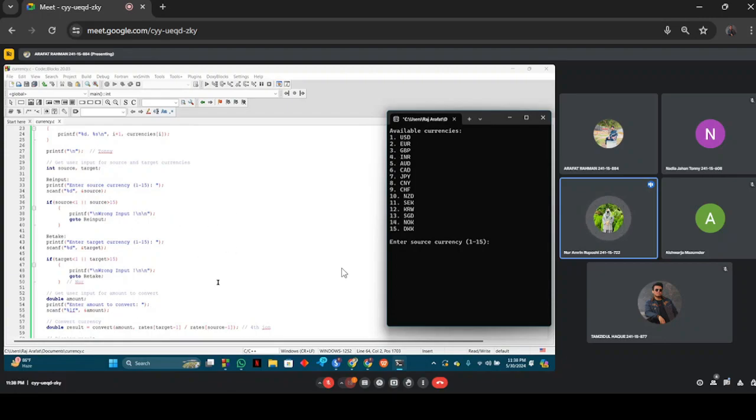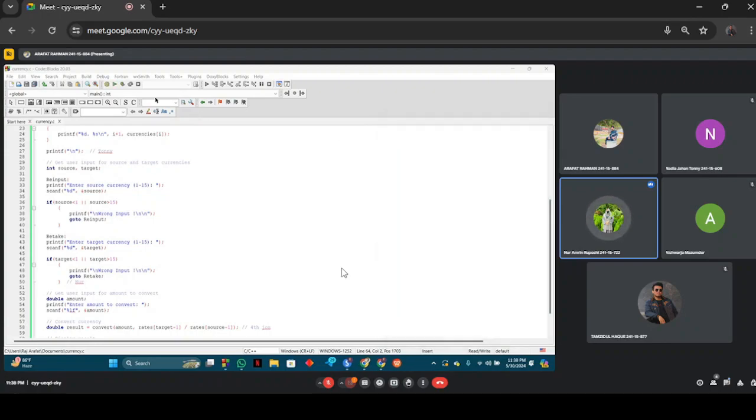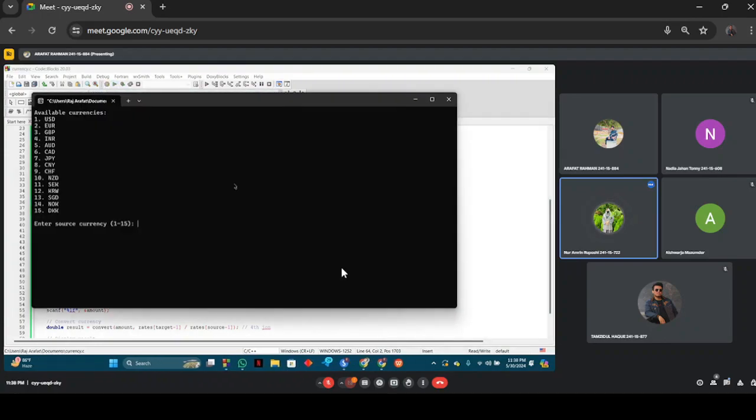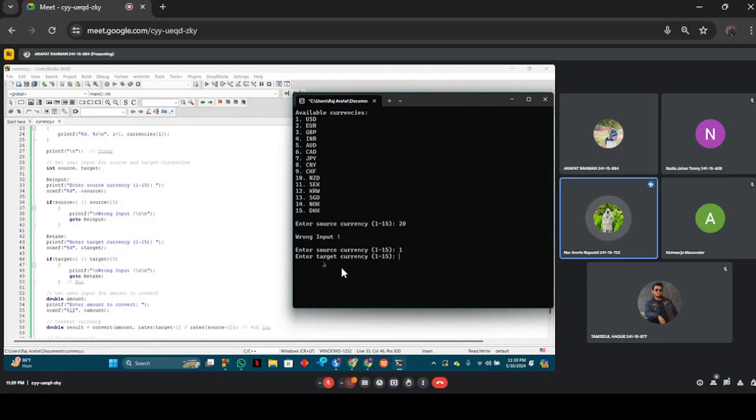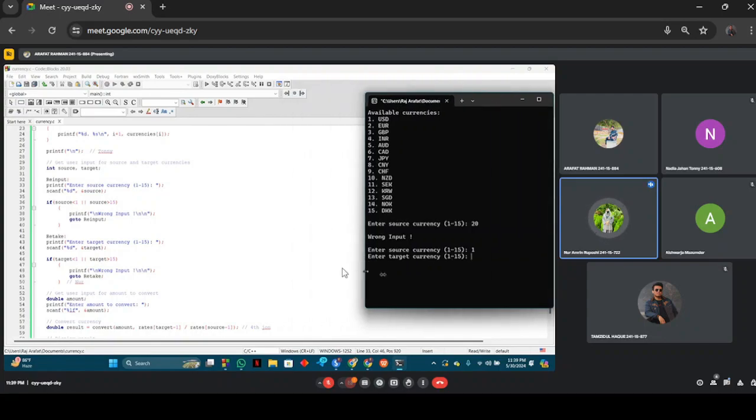Print the wrong input. If the condition is true, the input value is invalid. This line prints an error message. The goto re-input statement sends the program back to the re-input label, effectively creating a loop to reprompt the user for a valid source currency.